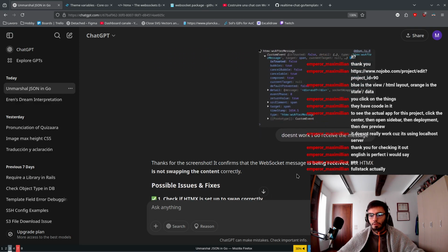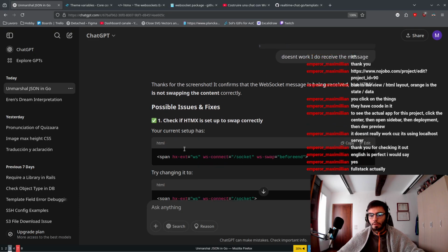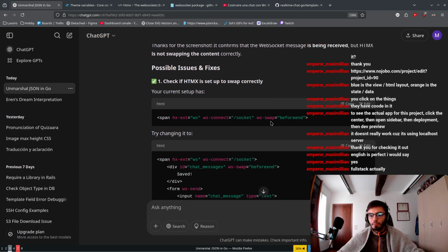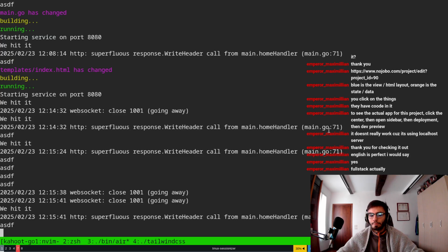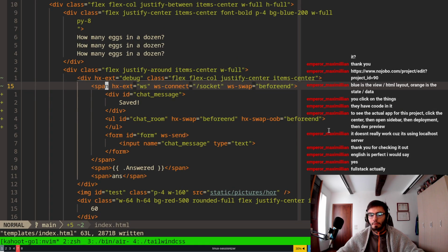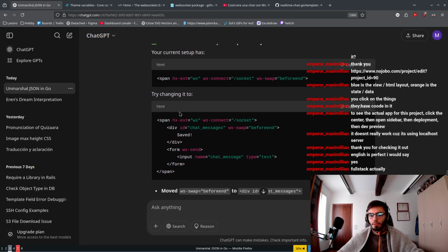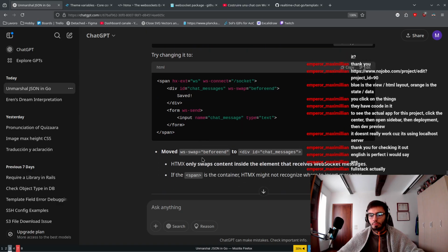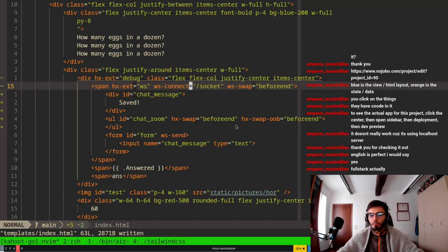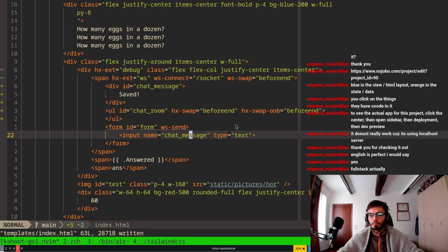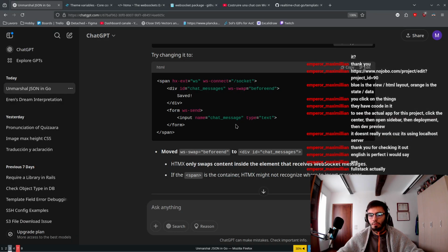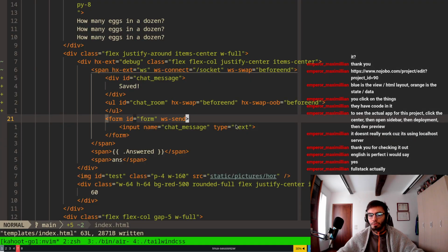So the screenshot is confused that the second is being received. Assume it's not swapping. Check the agent set up correctly. WS swap for him. Yeah. Span WS up beforehand. Try changing it to this form. WS send. Yes. The chat messages.